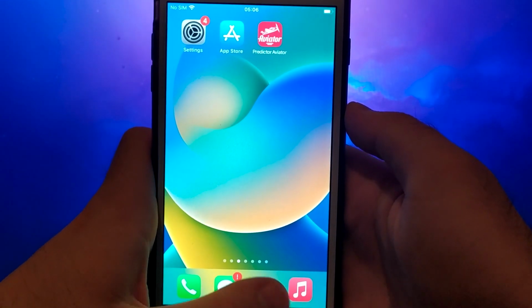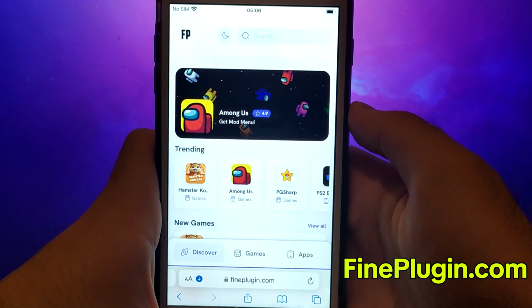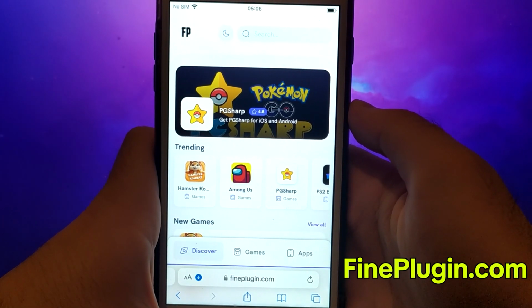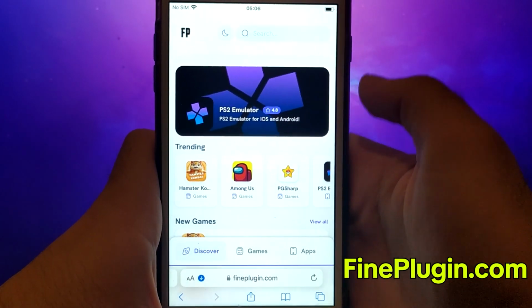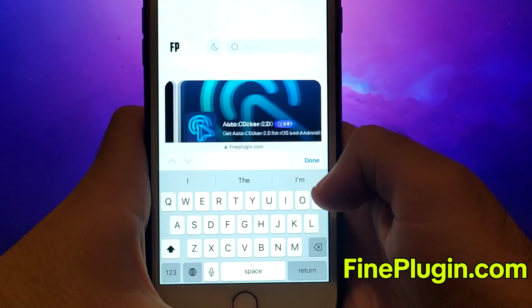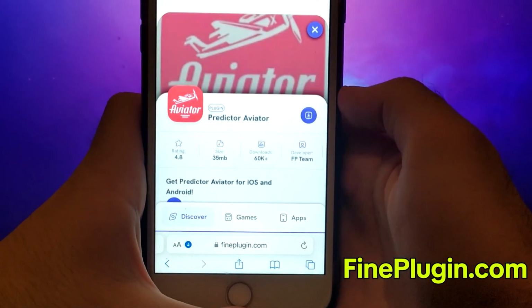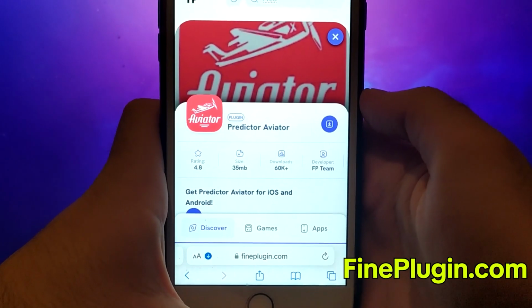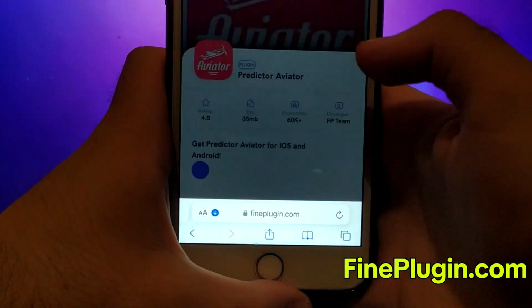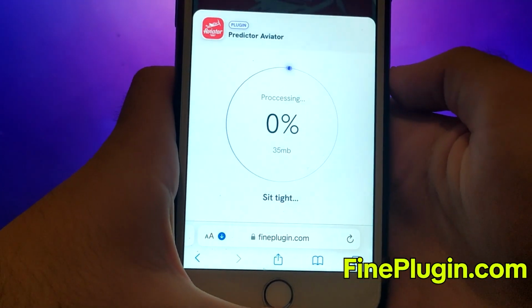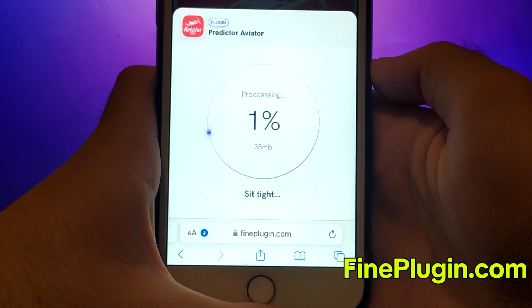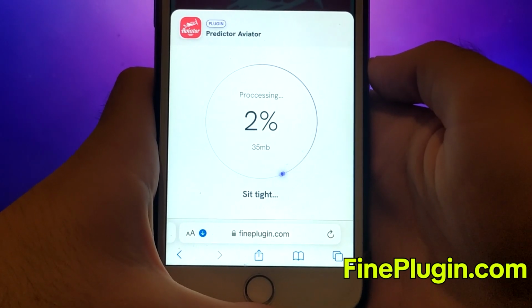Open your browser and go to findplugin.com. This is a verified site offering various modded applications. Search Predictor Aviator, click on it, and you'll see a window displaying details like download count and community ratings. Hit the download button, and the system will begin downloading and installing the necessary files. It should be quick, and once it's done, you'll receive a confirmation message indicating successful installation.